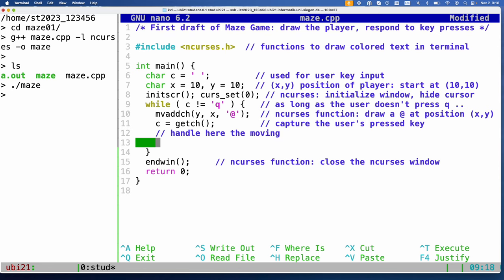So let's do that. We have now our character C, and this C can basically have any key press. That means if we press the arrow keys or the A, D, W, S keys for left, right, up, down, we can basically move our character, right? So we can test what C now is, and then if it's any of those keys, we can do something so that the next time we draw our @ character in line 10, it will be somewhere else. That's the idea here, okay?